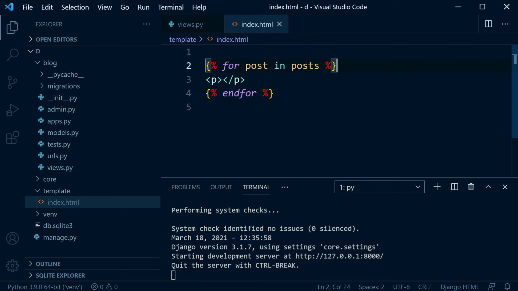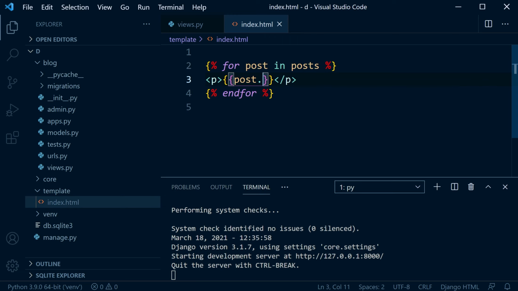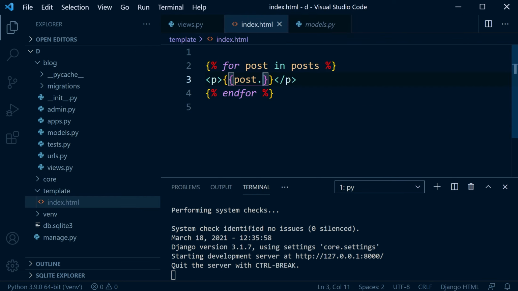This is my loop. So what I can now do is use the double curly braces here to extract information. The data's inside the post variable. What data do I want to collect? Well, that depends on your model. I've got three data points, fields, so I can collect any of this data and output it. So let's do the title first. And then I can do the same thing again, copy and paste that, and I can now output the content as well.